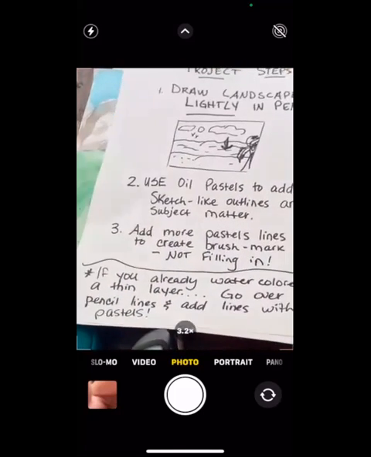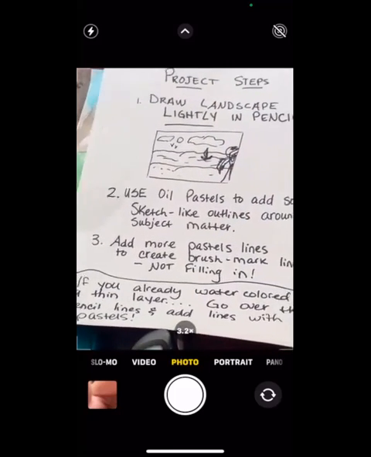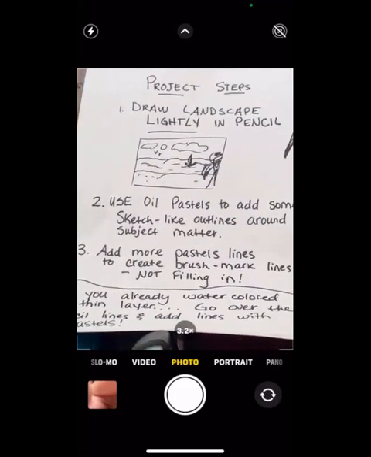So if you have not completed that first step, there is watercolor paper on the brown table in the room today. You can start on a new sheet. Please make sure you put your name on your paper so that I can give you credit where credit is due.